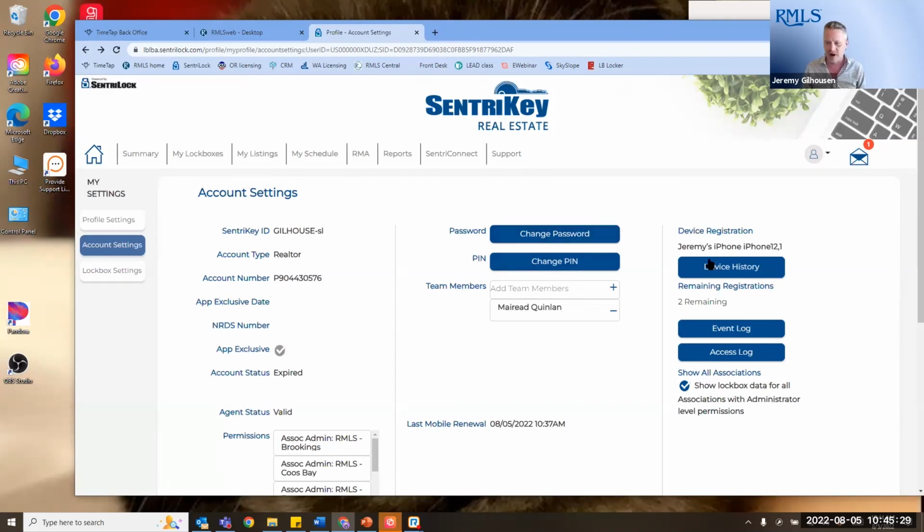One thing to remember, your device history, access to these lockboxes is for the subscriber only. It is only for your use. And it limits the amount of devices that you can log into using this, because they want to avoid people sharing this login with people they shouldn't, such as unlicensed assistants. You don't want them using this. They need to have their own access, and they can be part of your team.